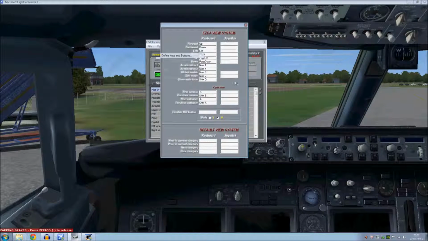Define the keys and buttons. So these are the buttons that I've chosen. Again, these top ones are the default buttons that EZDOK chooses for you. These bottom buttons are the ones that I've chosen for myself. Now, as I said before in the previous video, these buttons up here and down here may clash with some Flight Simulator P3D current button settings.